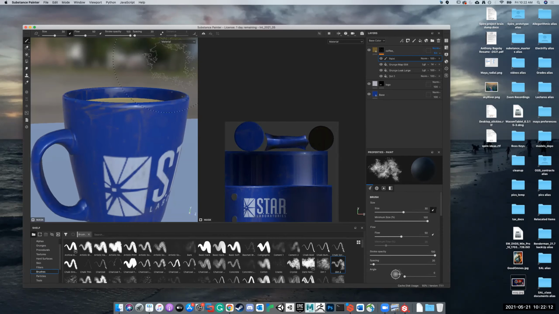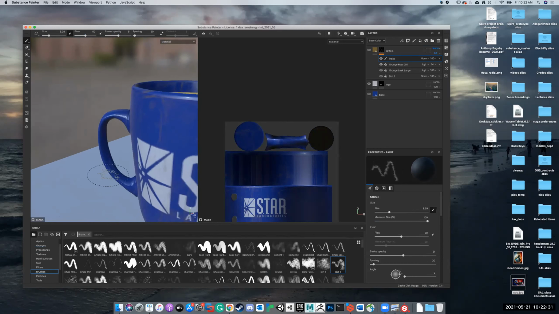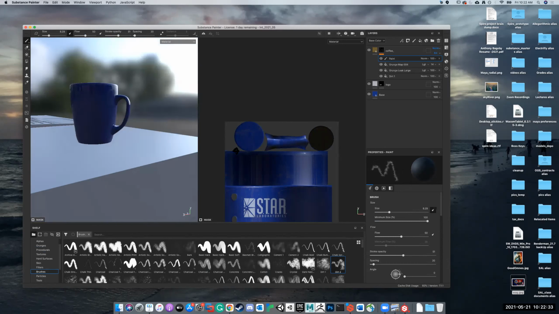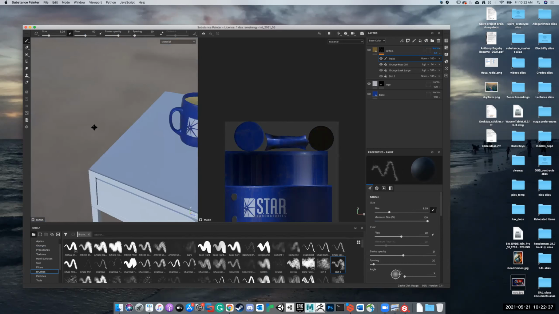Crank the medium size, make the size up, take the stroke opacity down. And here we go. Stroke opacity like 50. There we go. And I don't like it being on the handle because why would coffee be on the handle? The handle exists so that we don't get coffee on it. So there we go.